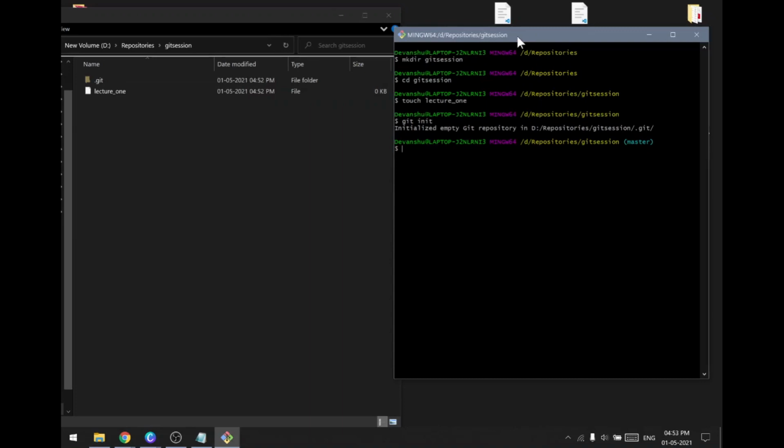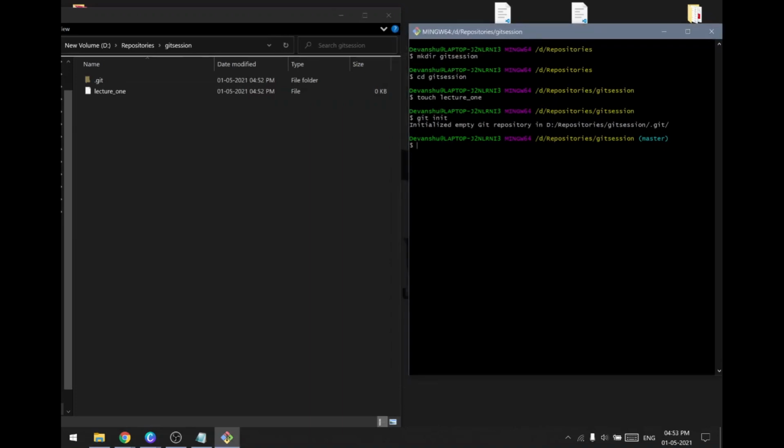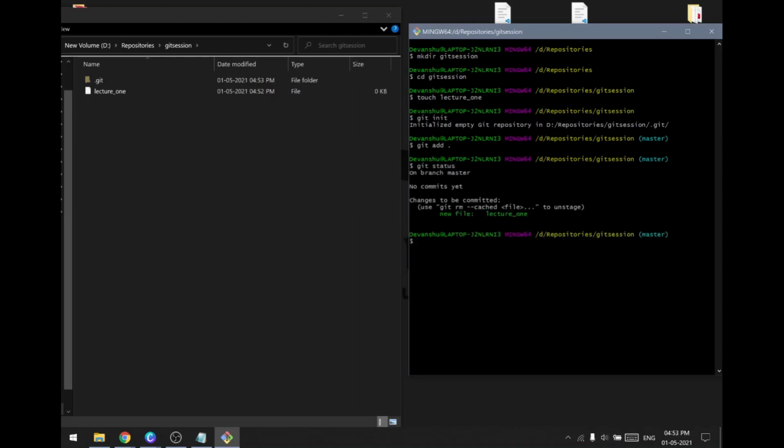To do so, we need to add this first to the staging area by using the command git add and the file name. We can also do git add dot in case we want to add all the files inside a folder to the staging area. So we'll move ahead and check if it's in the staging area. Yes, it says there is a new file in the staging area called lecture one, and there have been no commits made yet.